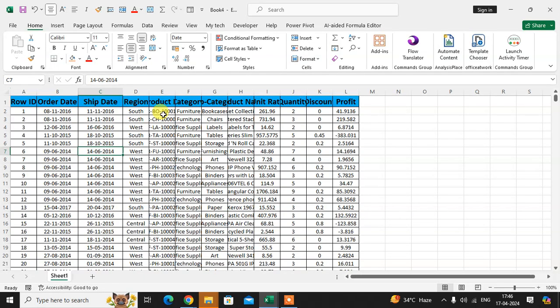In this video, we will learn how to select data in an Excel sheet in different ways. So let's start with this Excel sheet. I have some huge data here.